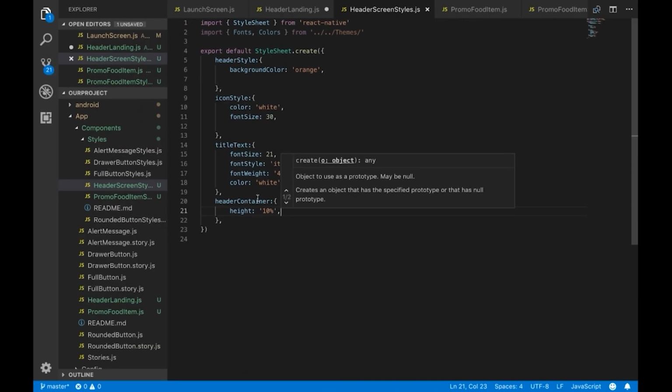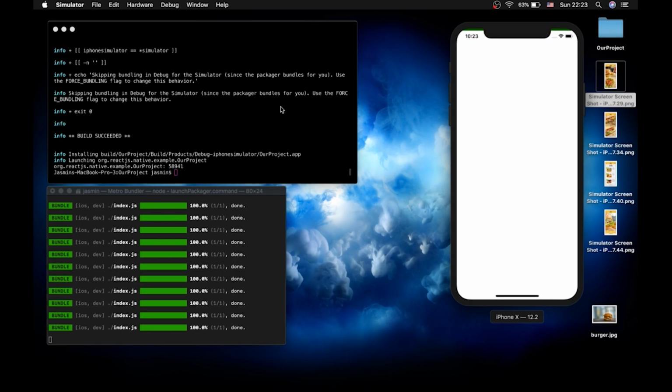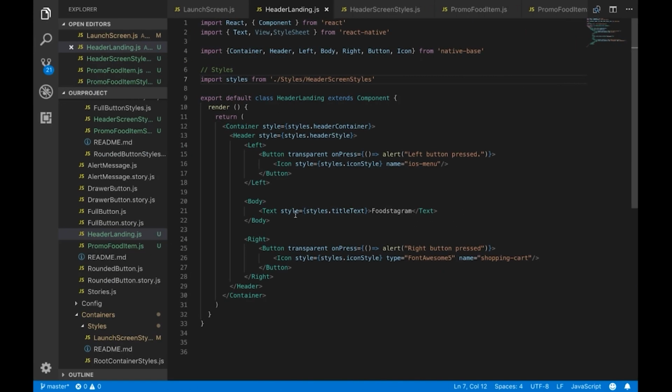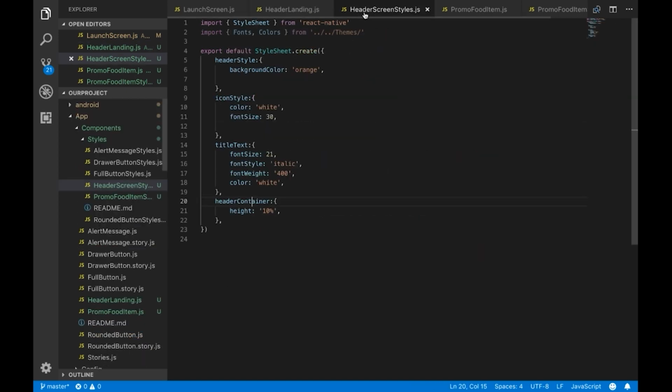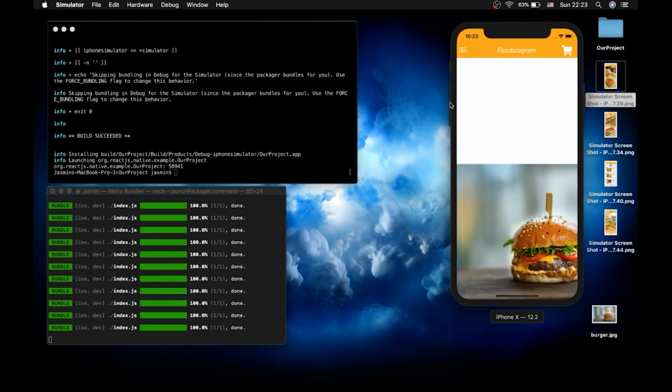All right. The background is still black for some reason. This didn't reload properly. Okay. Header container. Header container. Okay, it should be working. Let's see. For some reason, it is not.